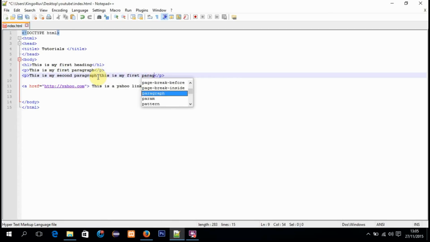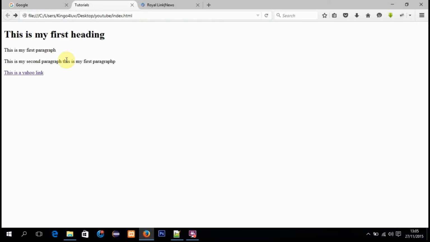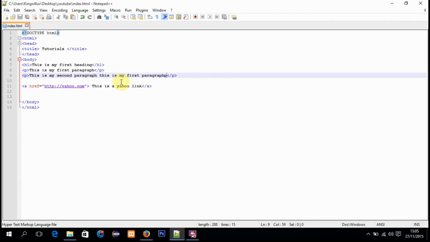paragraph. Okay, now let's try to view this in the browser, see what's going to show up. Now this is my first paragraph. So now if we add BR here, it means it's going to take this to the next line. You can see this has no break. It has no closing tag, rather, sorry.